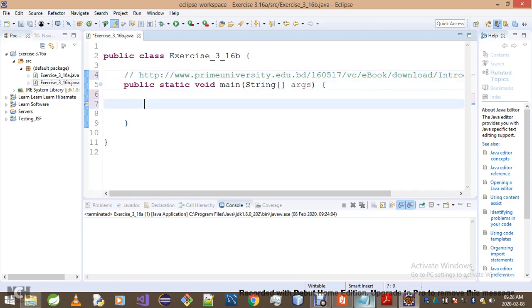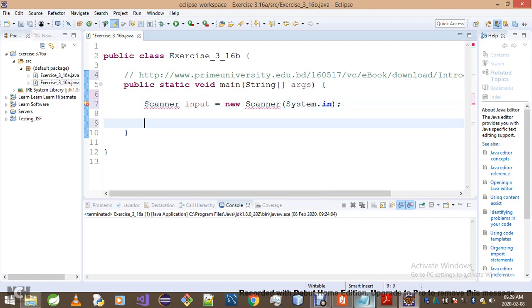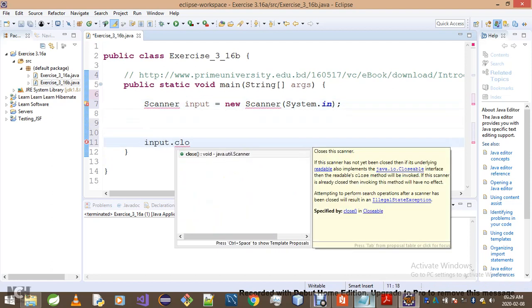So what is it we now do? Since we want to make our rectangle dynamic, of course we might want to read some of the things from a user. System.out.print, System.in, input.close.